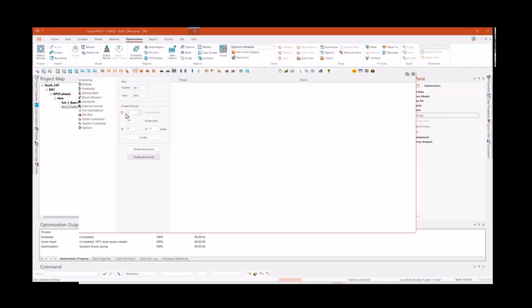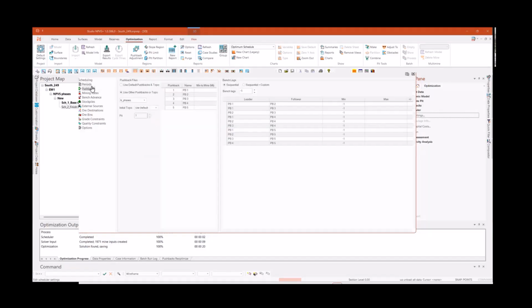So let me delete all periods and let me do the 15 years. Great. The next step is to define your pushback. The software will allow you to use default pushbacks and topo, if you want to use the pushbacks you've created inside the software with the pushback generation engine, or it will allow you to import a pushback file that you want to use. Once you import that pushback file, the software will give you the number of pushbacks available and the name of every pushback.